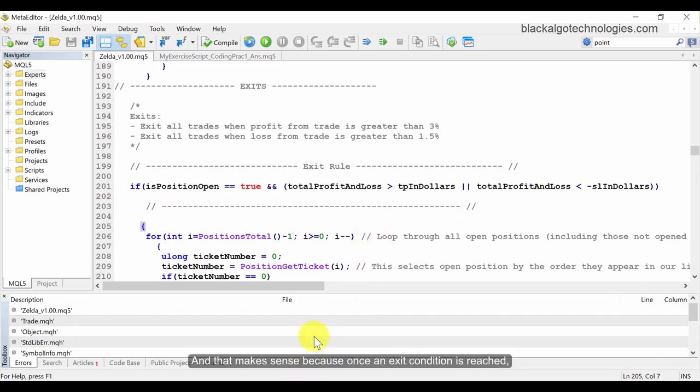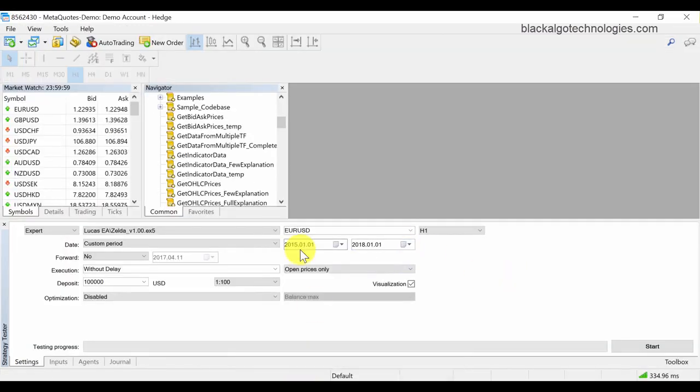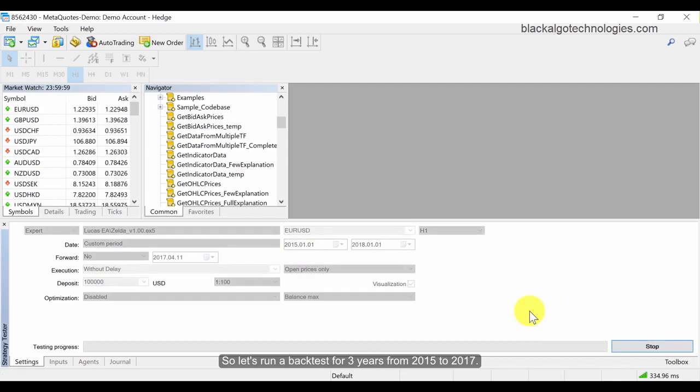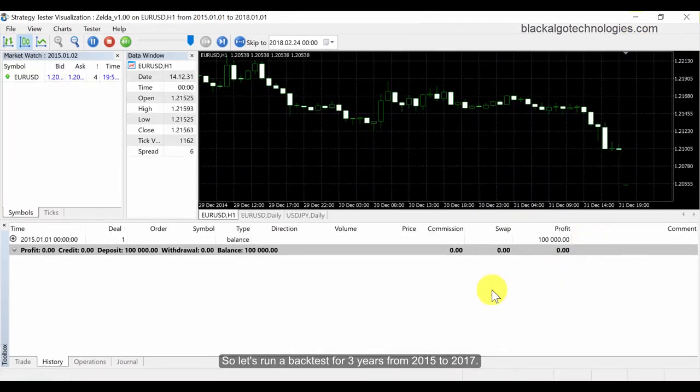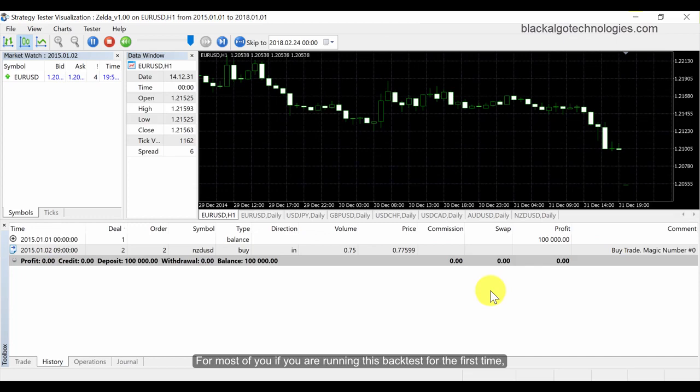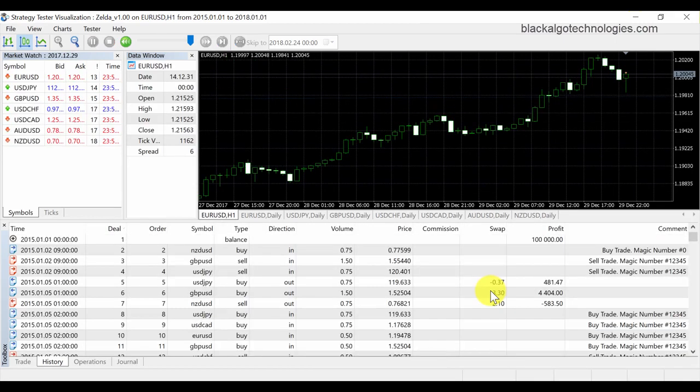And that makes sense because once the exit condition is reached, you want to close a position, you don't have to wait for a new bar. There is not much use waiting for a new bar. Okay, so let's run a back test for 3 years starting 2015 to 2017. For most of you, if you're running this backtest for the first time, it might take some time to collect data.